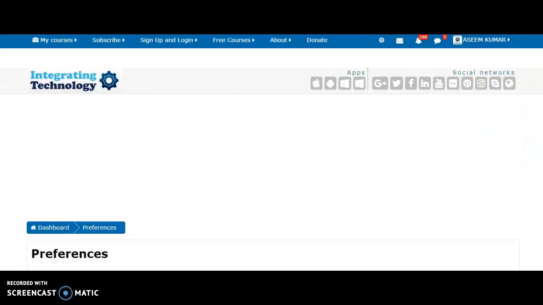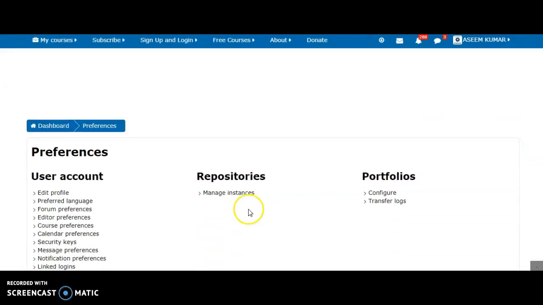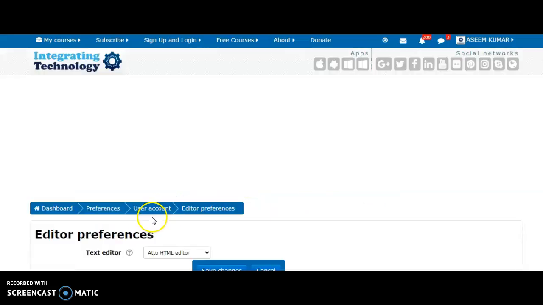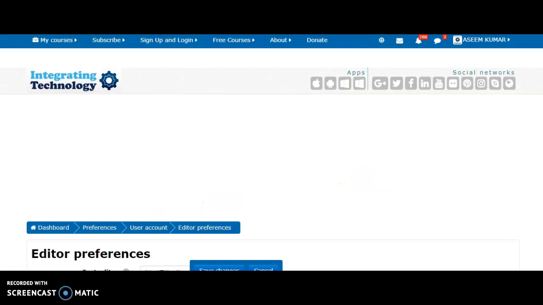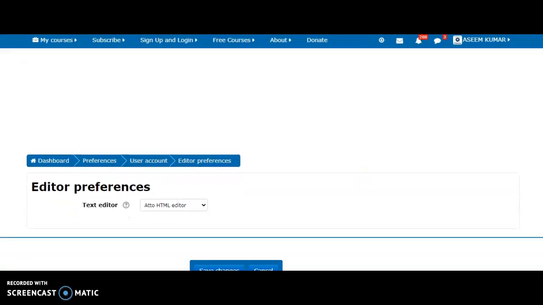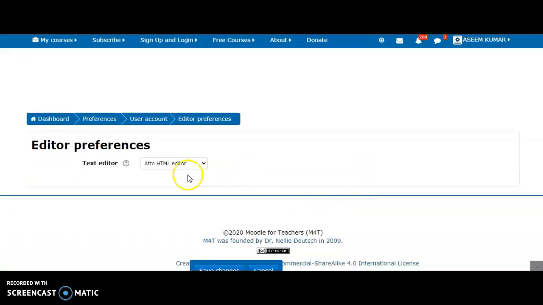that you should check what type of editor is there. Once you click on editor preference, the editors will come on your screen. You can select the editor from the drop down menu. I have selected TinyMCE HTML editor.